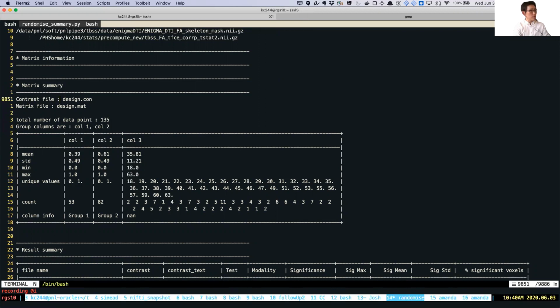So the contrast file detected was design.con, matrix file detected was design.mat. There were 135 subjects, and group columns were column 1 and column 2. And there's a column 3 for another variable, which had a mean of 35.81, standard deviation, minimum and maximum values. From this, we can tell age average for all the subjects was 36, standard deviation of 11.2, youngest subject was 18, oldest subject was 63, and stuff like this.